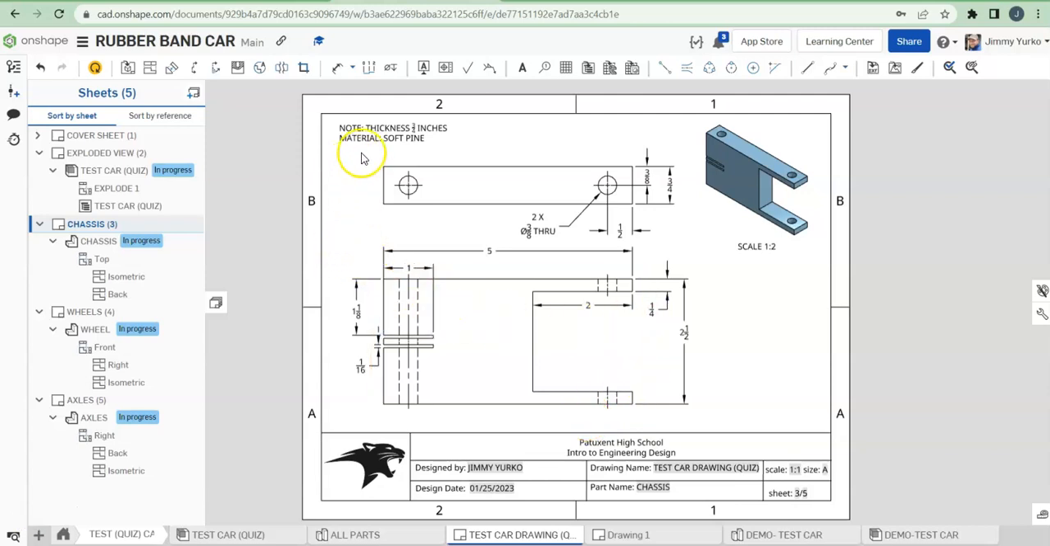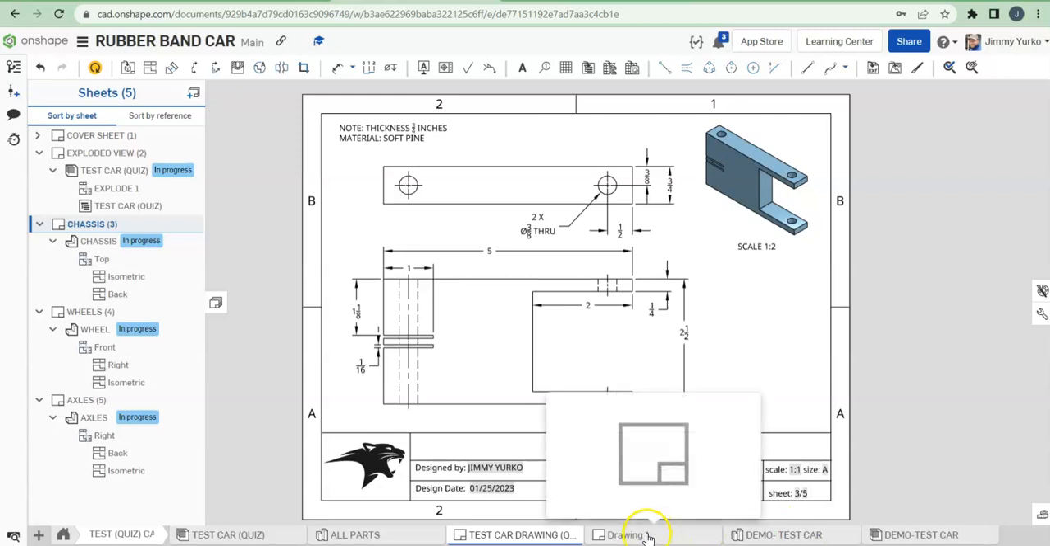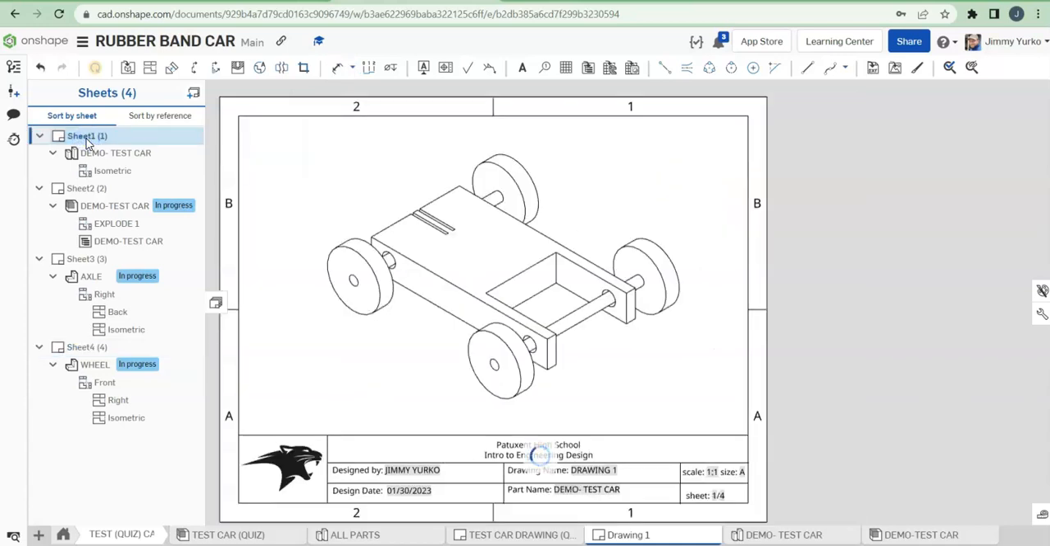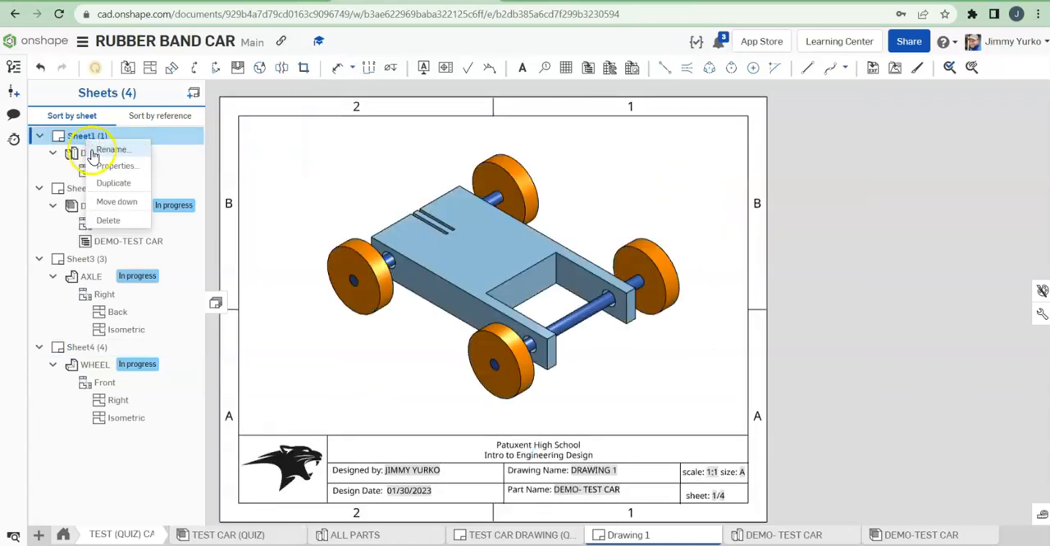Alright, welcome back folks. So we're going to go ahead and create the chassis drawing. So we have our drawing sheets here. We got our cover sheet. While we're at it, let's go ahead and rename this. So right click, rename cover sheet.